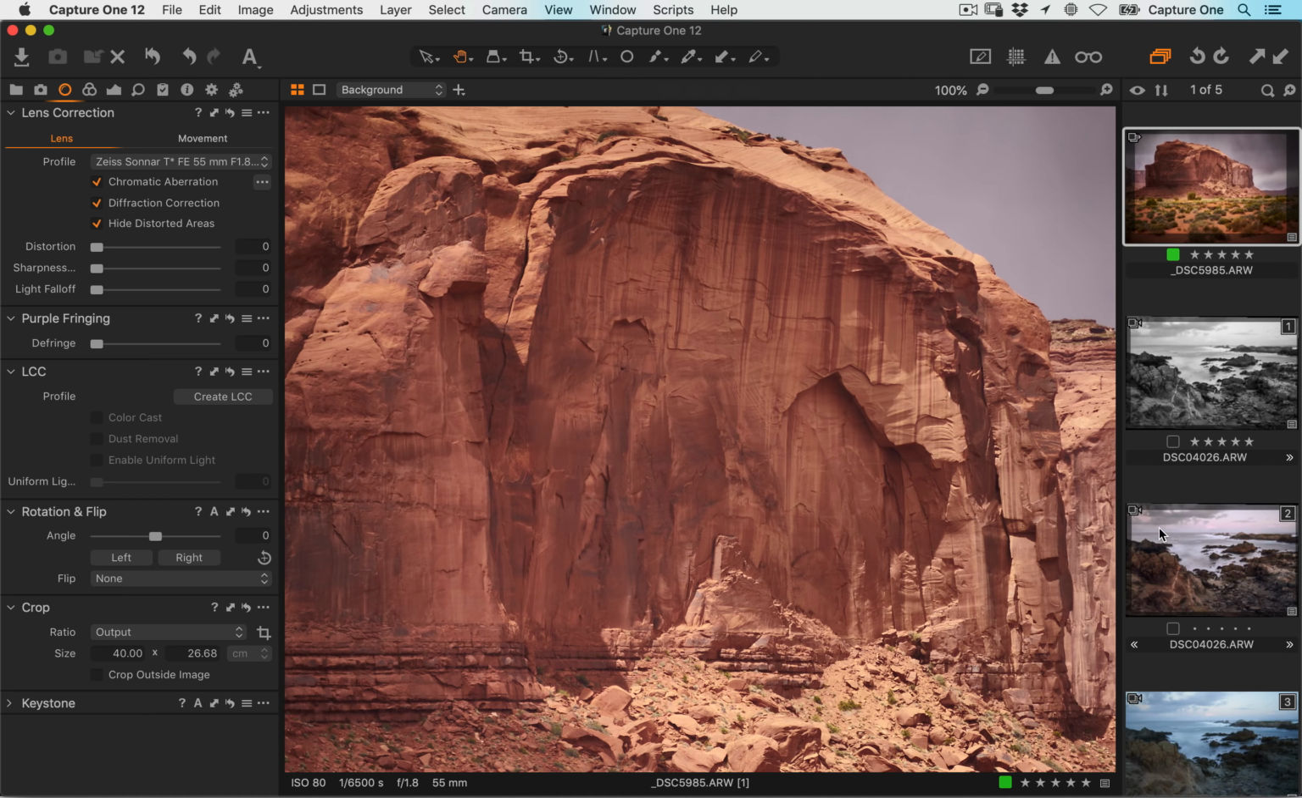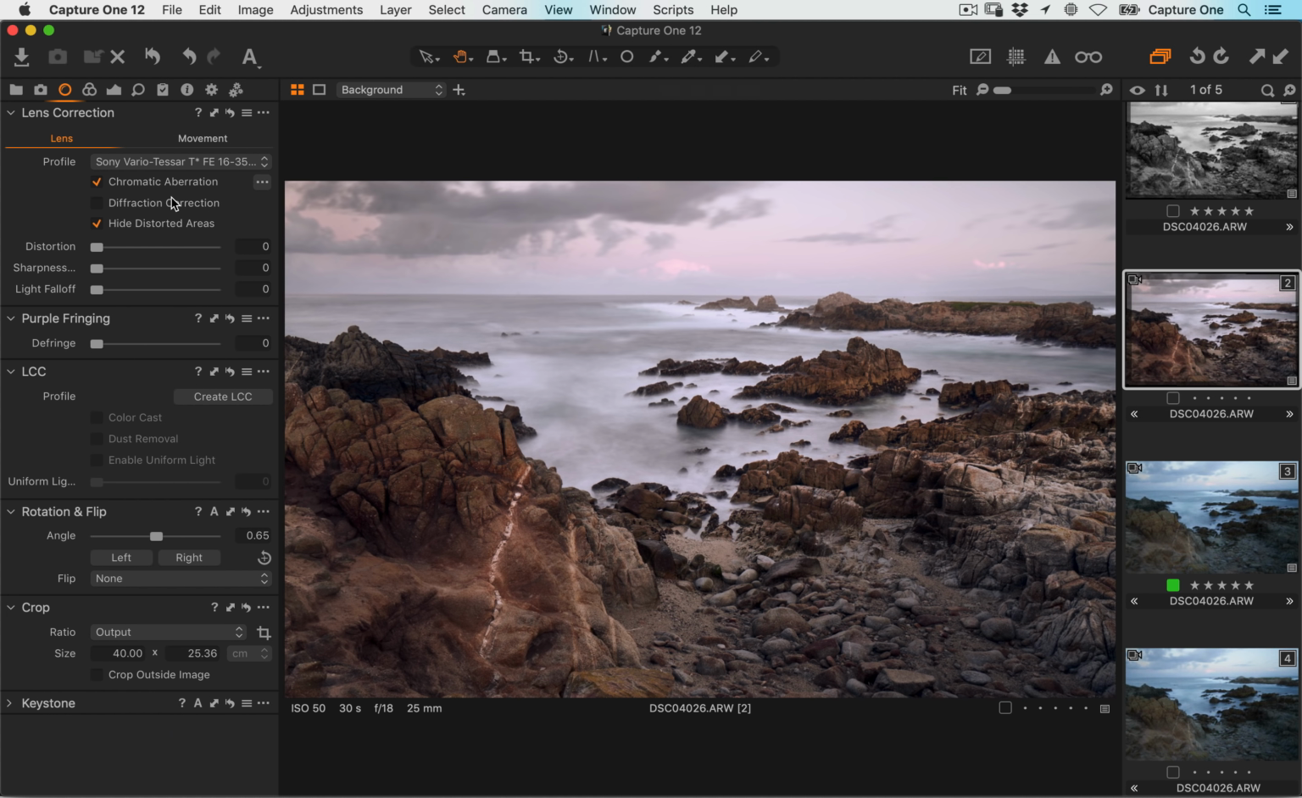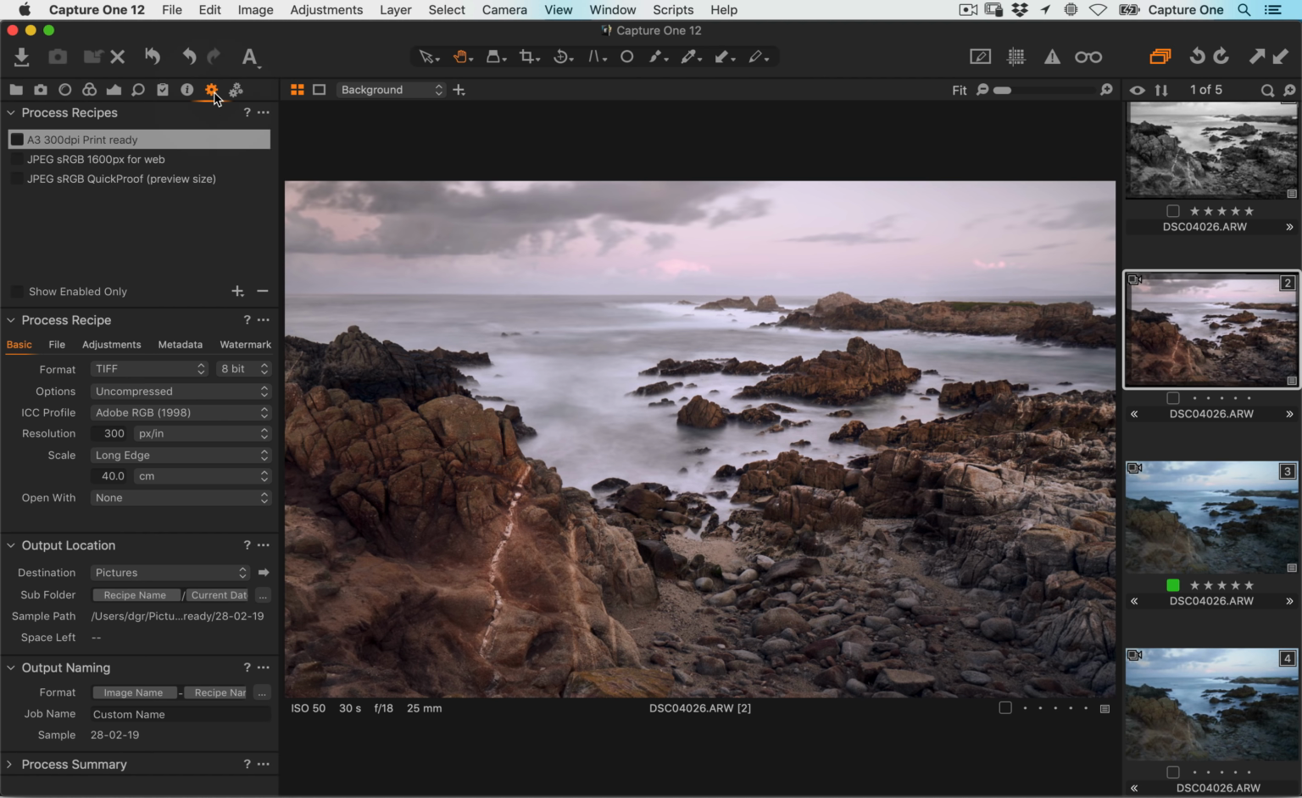Now this webinar is about exporting for various different things. So let's start to talk about process recipes, which is in the second to last tool tab.